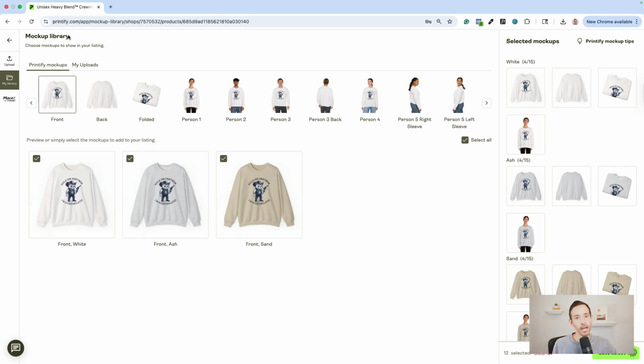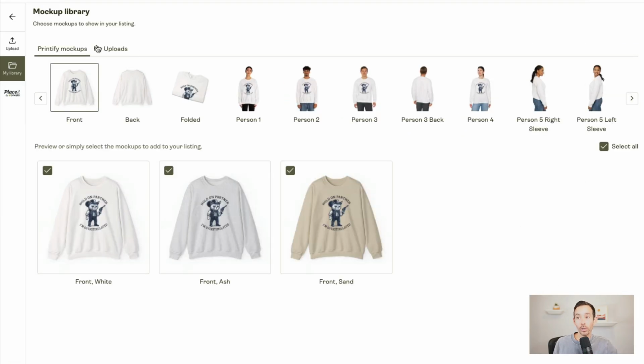This will take us to the mockup library where we can see the Printify mockups. We can upload our own, or if you have a Placeit account like me, you can tap the Placeit option to add your design to Placeit mockups.